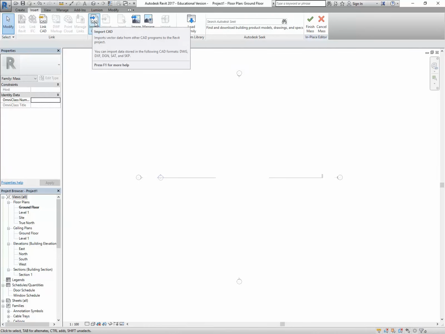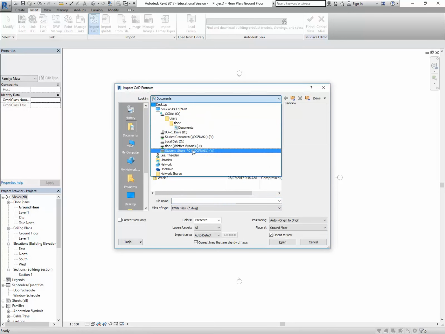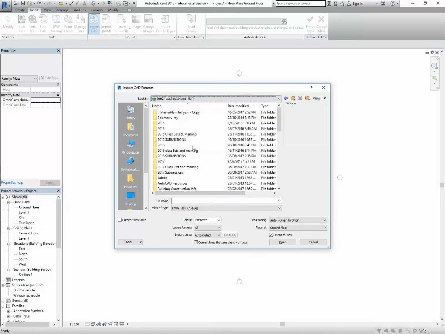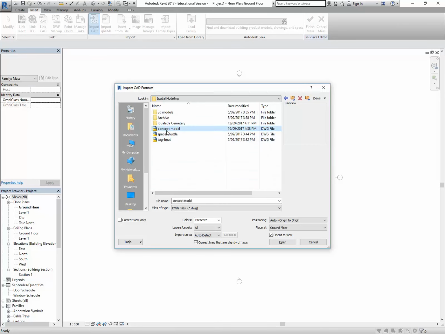Can't we directly import the name? No, you can't. I thought we were just going to go into the folder and... Yeah, no, you can't. So Import CAD file. Yep, Import CAD, and then just find the file that you've made from Max. There it is. And I'm just going to click Open.